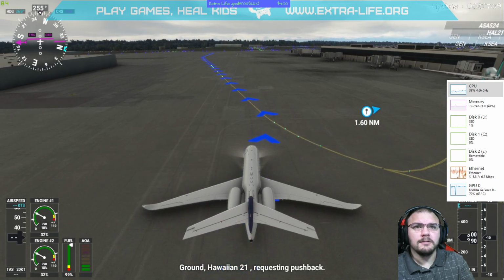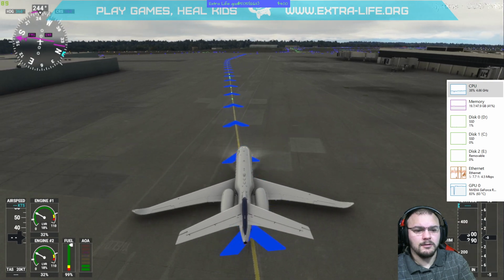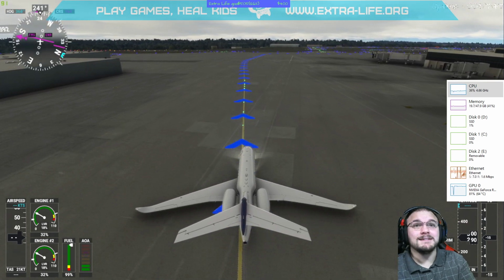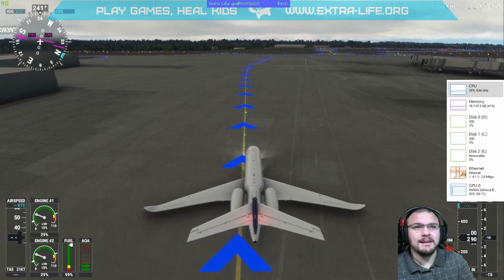Ground, Hawaiian 21 requesting pushback. Hawaiian 21, pushback request accepted. I want a pushback request. Why does it not let us request pushback?